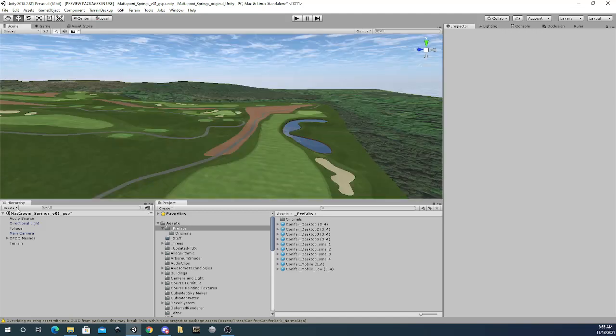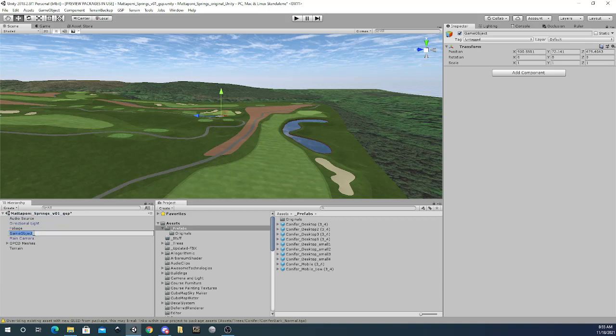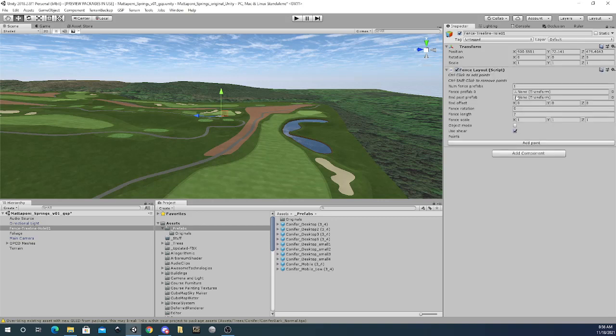Alright, so first thing to do once you've installed the asset is to create an empty object. I'm going to call this fence, tree line for hole 01. Once you've done that and call it what you will, add the component, fence layout component.